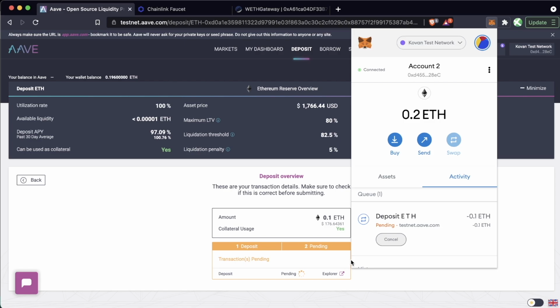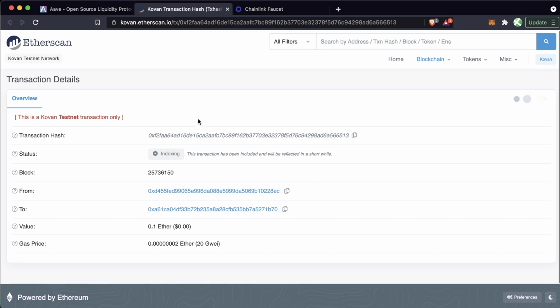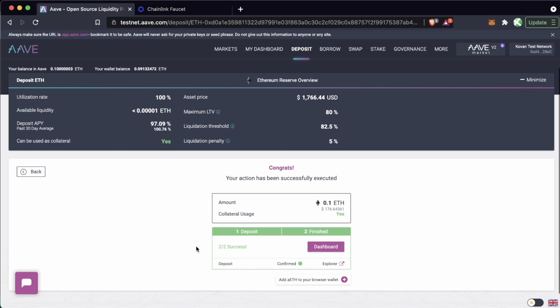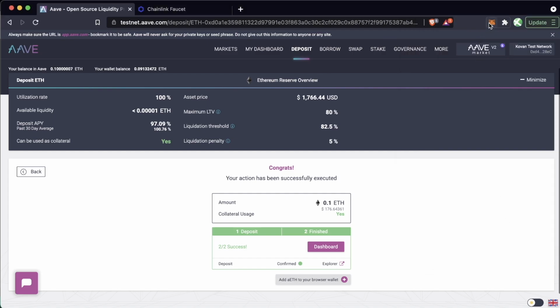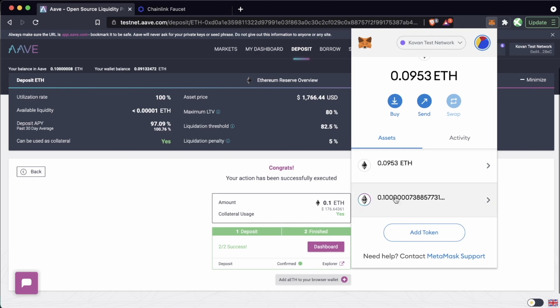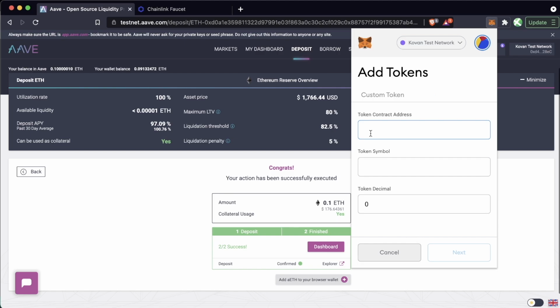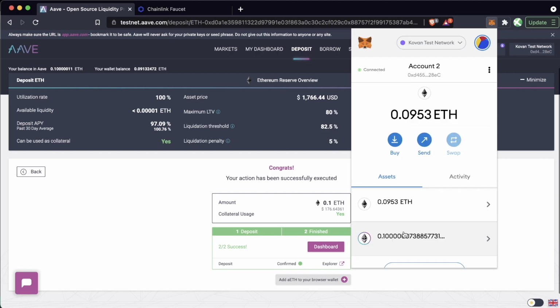So we're going to hit confirm, and now we're going to get this pending here. We have a link to the Explorer, which shows us this transaction that's going through, and then we'll see that we've indeed successfully deposited our Ethereum. Now down here, you'll see a little button, add AETH to your browser wallet, and we're going to go ahead and click this, and this will automatically add this token to our wallet. So we're going to hit add token, and we see now in assets, we have this AETH down here. We could also have manually hit add token, got the contract address, but Aave was nice enough to just go ahead and add us a little button that does it for us.